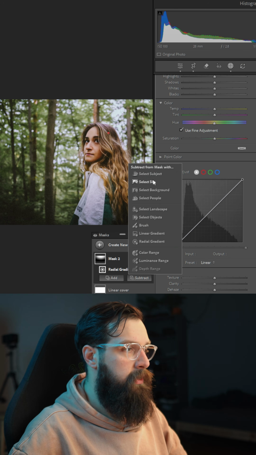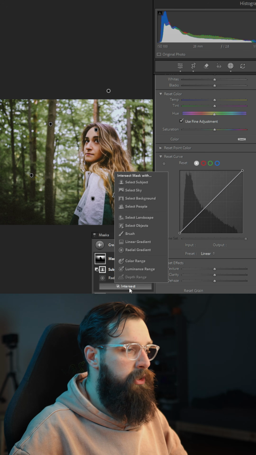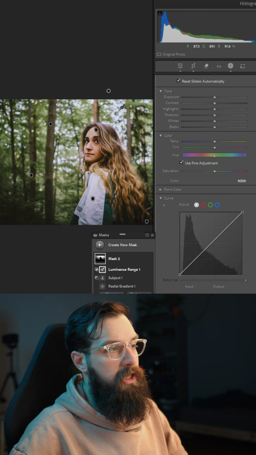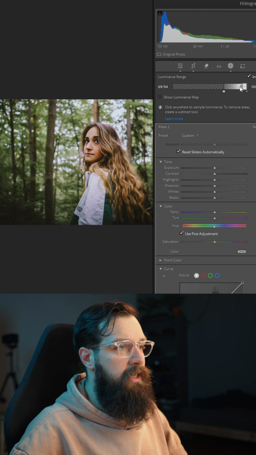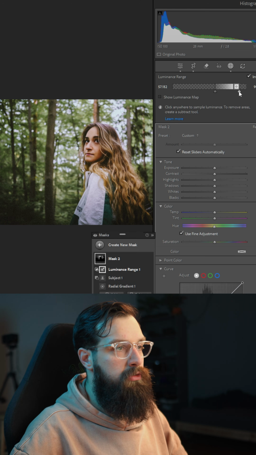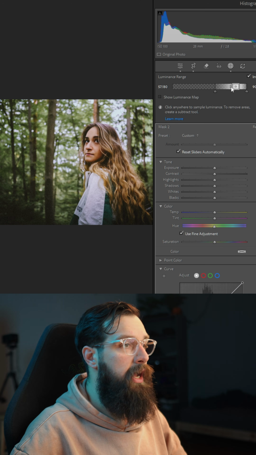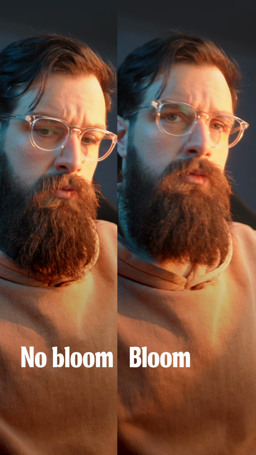I'm going to subtract the subject because I'm going to do some clarity reduction, and I'm also going to intersect this mask with a luminance range mask. And while I'm clicking on a highlight right now, because I want to see the range of the mask, I'm going to move the entire mask to the left to include my midtones, and I'm just going to feather in my highlights because we don't want to affect them that much. And I'm doing this because bloom is usually happening around our highlights, but I don't want to affect my shadows because that would decrease the perceived sharpness of the entire image.